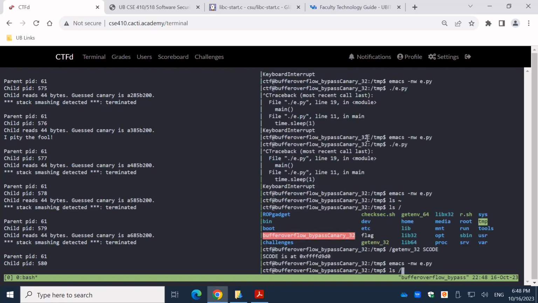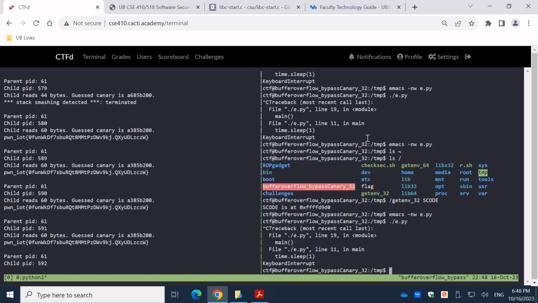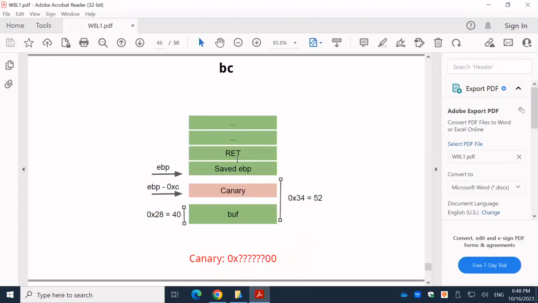Okay, let's send the final exploit to the program. Let's see. So that's how we got the flag. So basically, we exploited the child process, not the parent process. Okay, make sense? Cool. This is one of my favorite demos for the whole class, because I don't have to do much, just wait there.